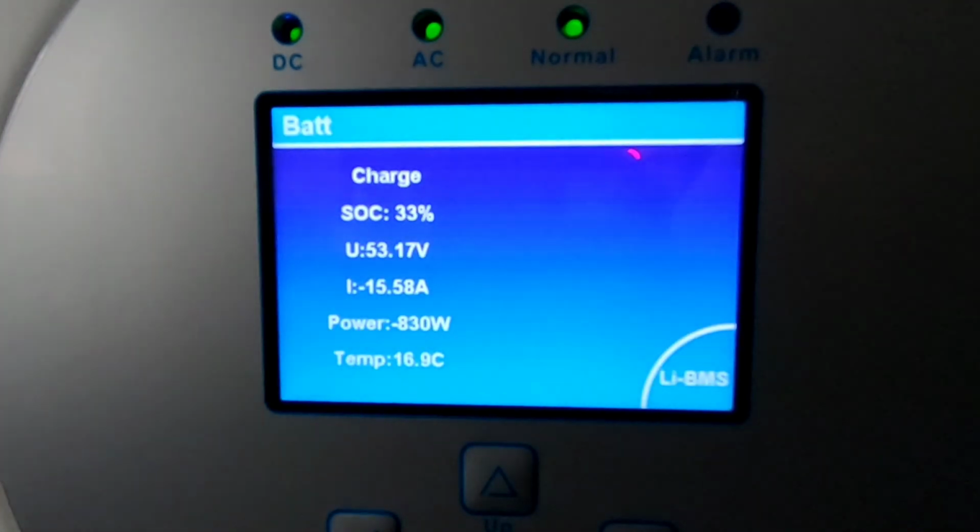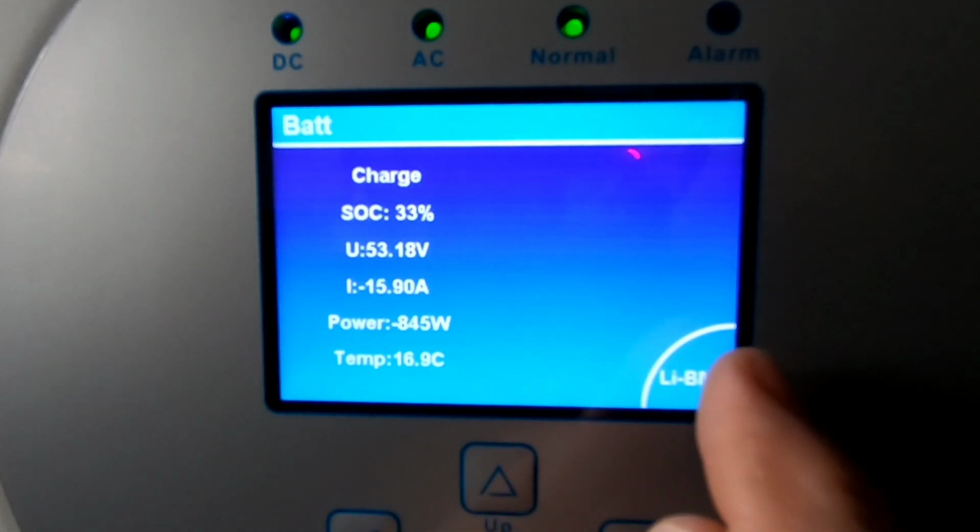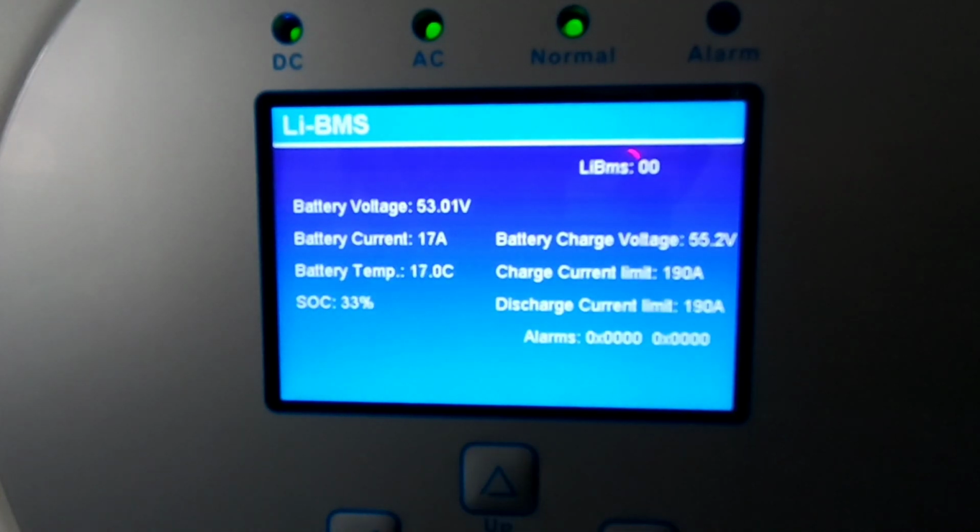The next icon with the battery shows the state of charge, current, voltage, temperature and so on. The inverter communicates with the battery via the battery management system. I can show you how to do it in later videos. Current settings of maximum charging and discharging current from the batteries.